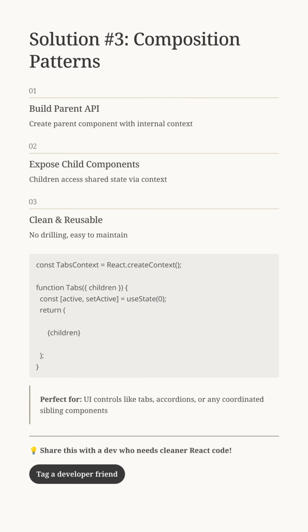Finally, composition patterns. This is more about design than tools. You build a parent component that manages state internally using context, then expose clean child components that share the state. For example, in a tabs component, the parent manages which tab is active, and each tab child reads the active state directly. This avoids drilling, keeps the API simple, and makes the whole component reusable. You'll see this pattern in UI libraries like Chakra UI or Material UI.